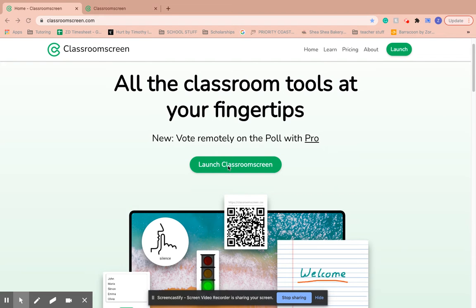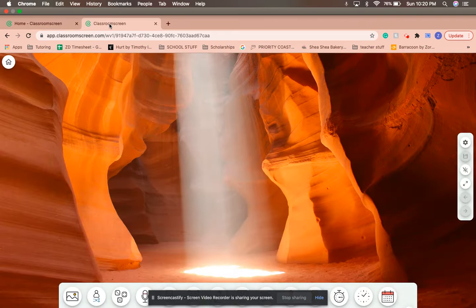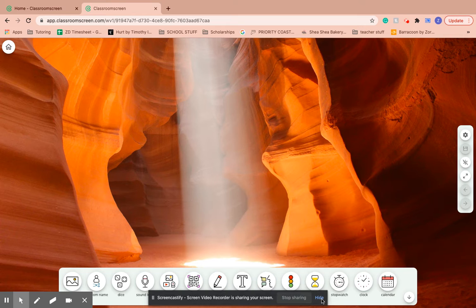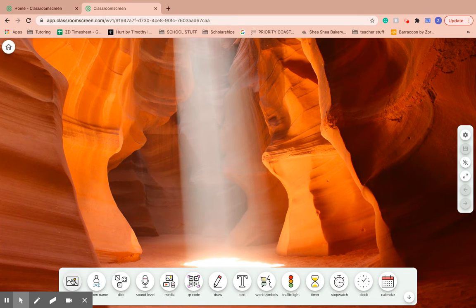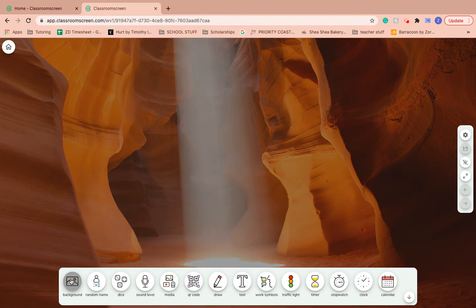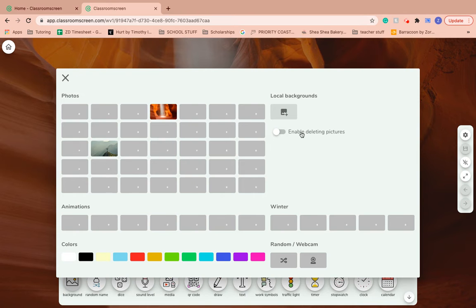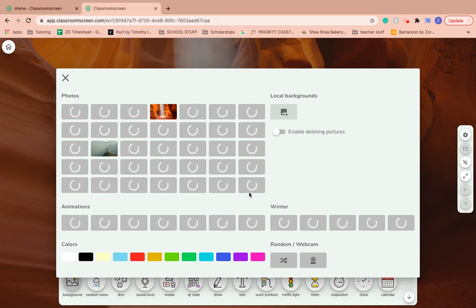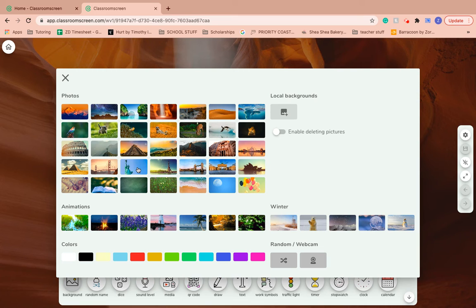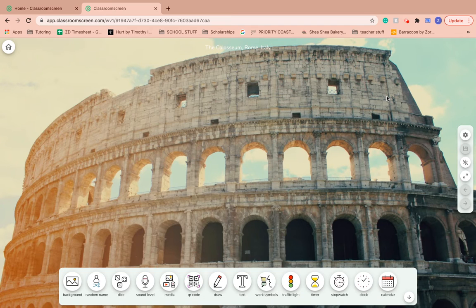So if you click on Launch Classroom, another tab will open and it will look something like this. It'll have a background, and at the bottom you can choose a different background if this one doesn't do it for you, and there's a whole bunch of different options. I think these are really fun, especially if you're teaching a specific topic. Maybe you can find a photo that relates to and maybe even introduces what you're going to talk about for that day. For instance, if you're talking about Rome in Italy, you can have a photo that relates like this.